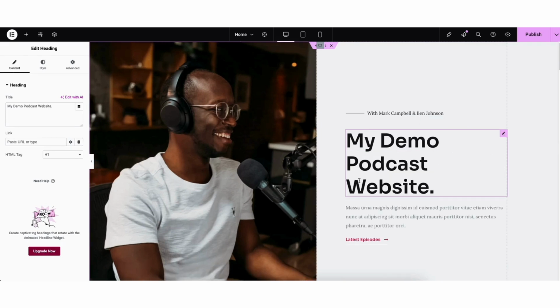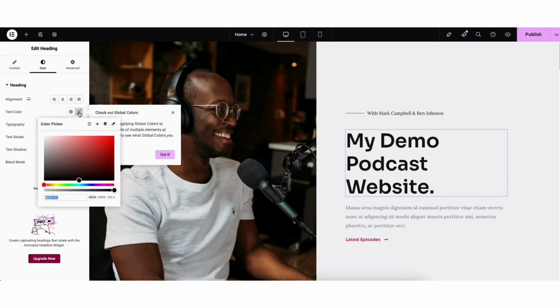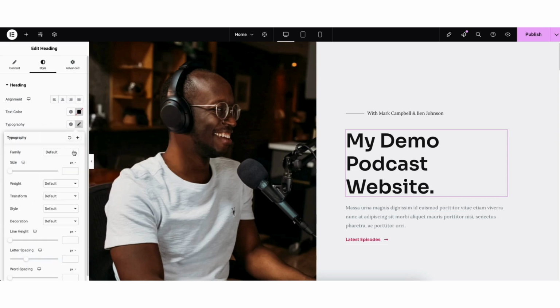You'll see you can link the text out to a page if you want. The heading type, if you click Style, you can change the alignment of the text color. If you click the pencil icon next to typography, from the drop-down next to family, you can change the font. You can change the size of the text. Next, let's cover how to change the background image and colors found here.